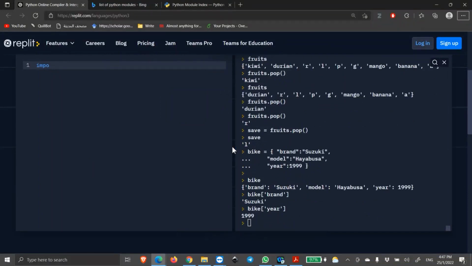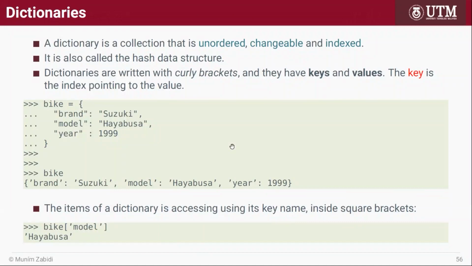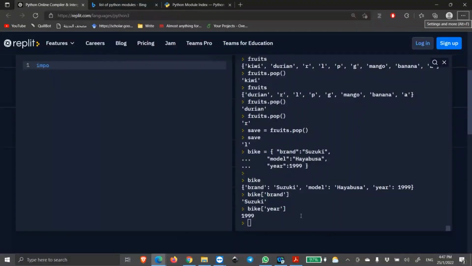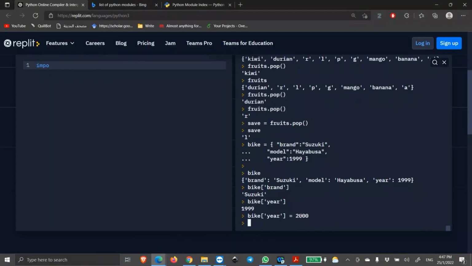And it doesn't allow duplicate keys. Okay, you can change the value if you want. For example, here I want to change it to 2000. I just change it just like that. Okay, so this one is okay. It's mutable. You can change it.